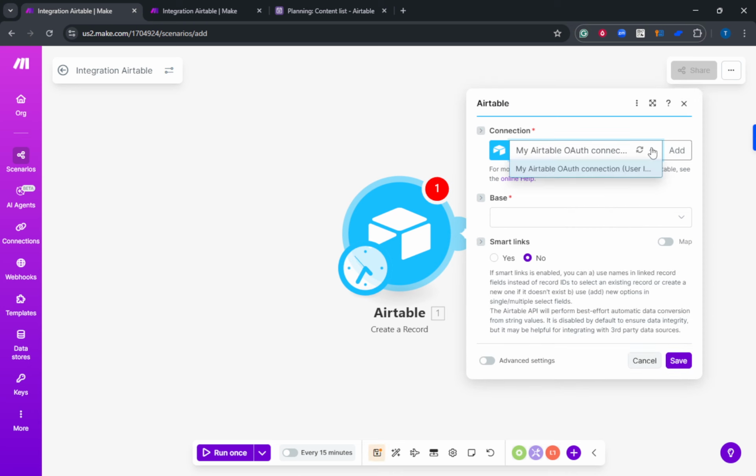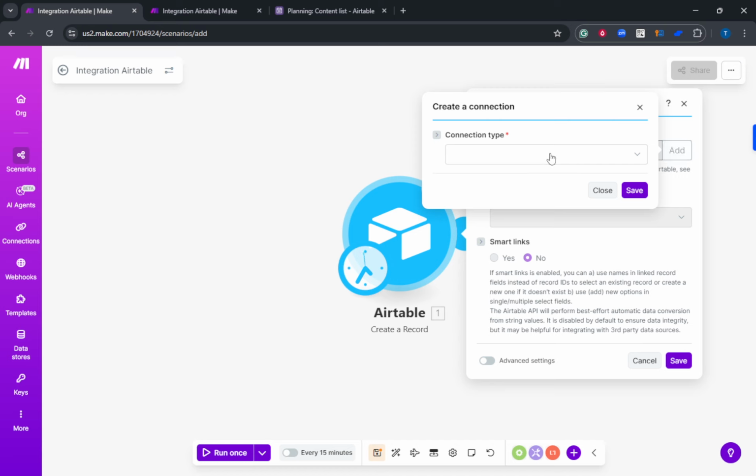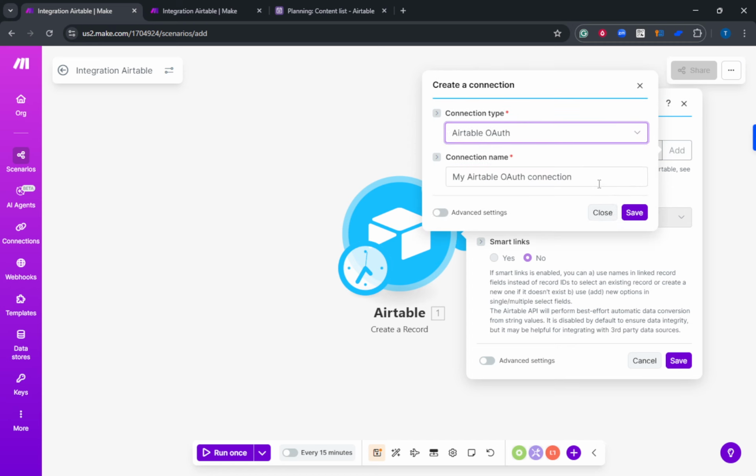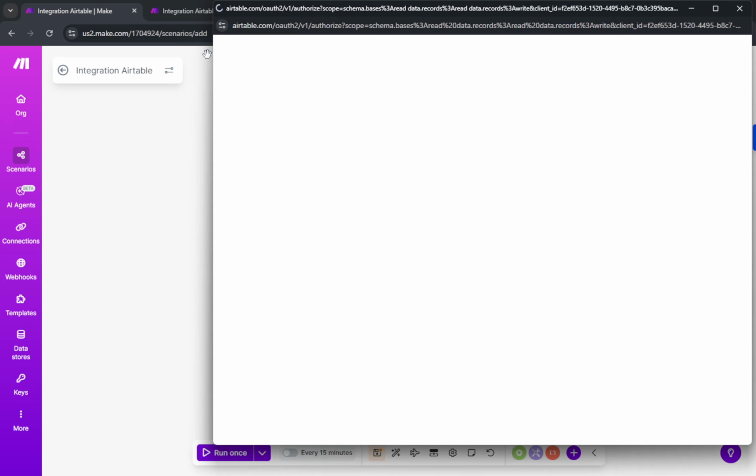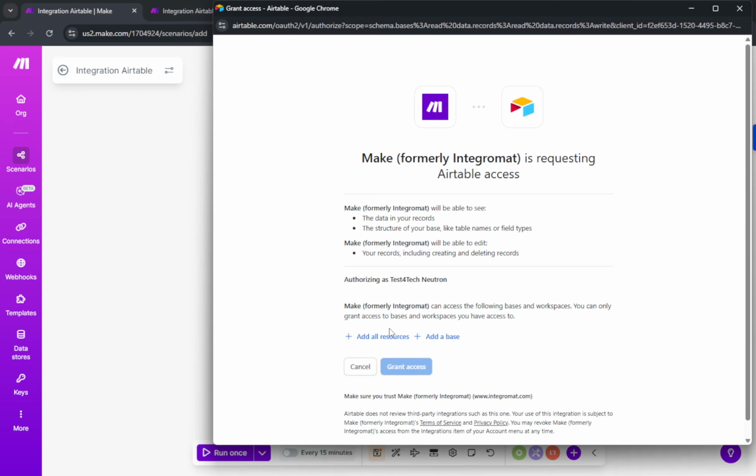Next, connect your Airtable account. In the Modules Connection field, click Add to create a new connection. Choose Airtable OAuth. Give the connection a clear name so you recognize it later, and save. You'll be redirected to Airtable to sign in and grant Make access. Approve the permissions, and you'll be sent back to your scenario with the connection ready to use. OAuth is the easiest and most secure way to connect because you don't have to handle keys manually.